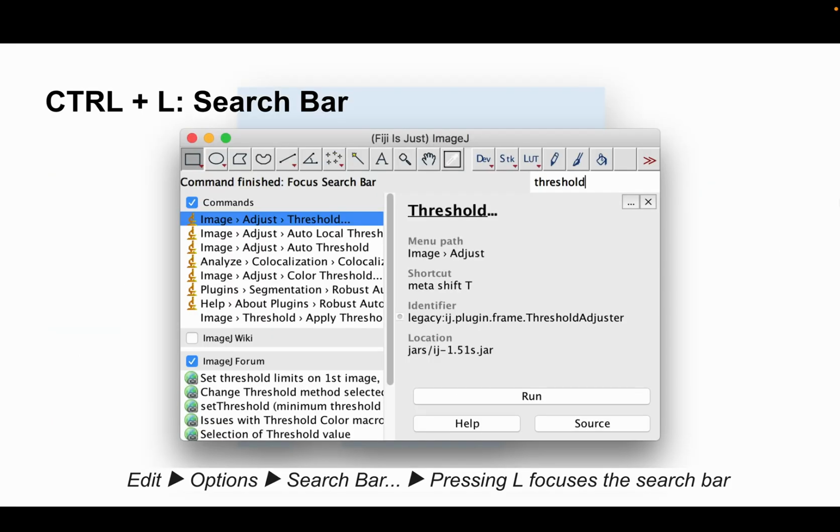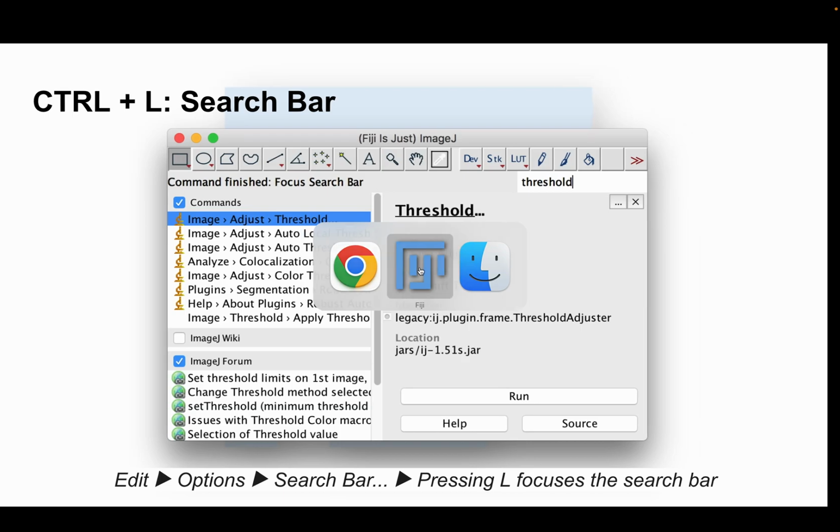Key thing to remember at the end of this workshop, it's this: Control L, and the forum, of course. Those are the two biggest takeaways for today. This will automatically take you to the search bar. It finds commands and searches the ImageJ wiki and the ImageJ forum if you check those respective boxes. So let's look at the software and go to the search bar.